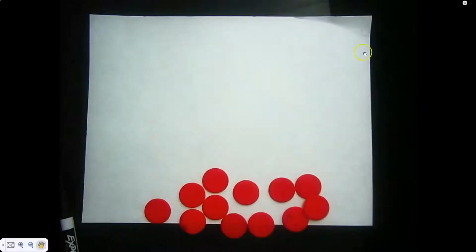Hi boys and girls, I am here to show you how to do the modeling energy transfer project. That's kind of a mouthful. All right, so what I want you to do is go around your house somewhere and find 32 things. I'm going to use 16 things as the demonstration, but you're going to find 32 things.